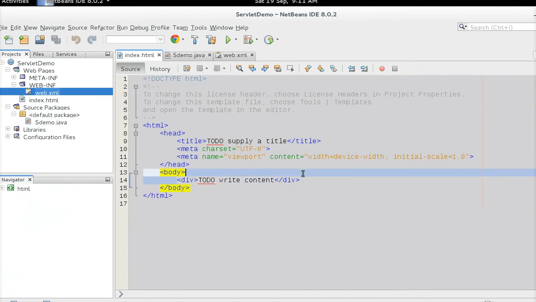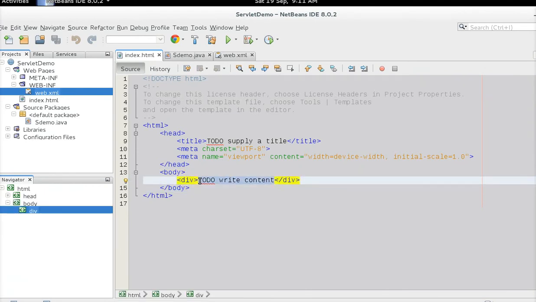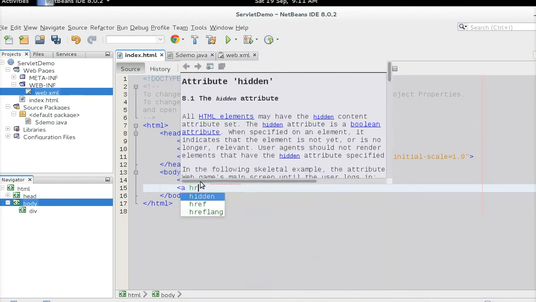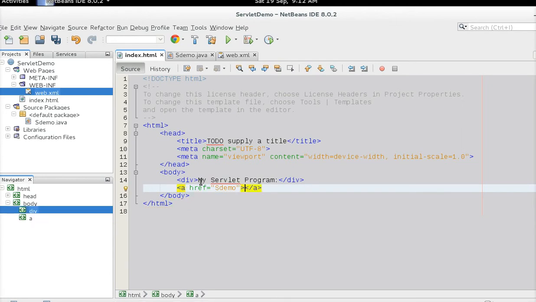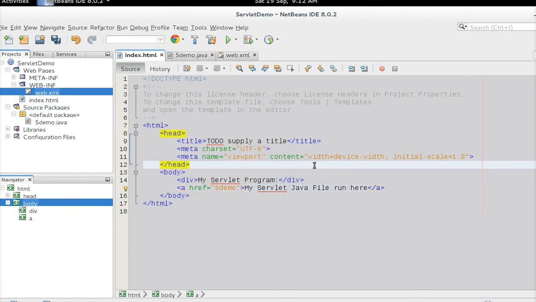Write down whatever you want, like the title, and write content. My servlet program, and an anchor tag as a reference to your .java servlet file. Here, as demo is our servlet java file, and my servlet java file runs here. Okay, everything is set.